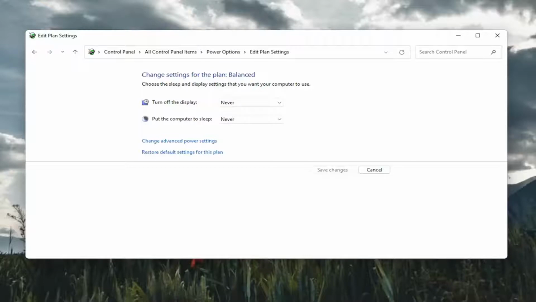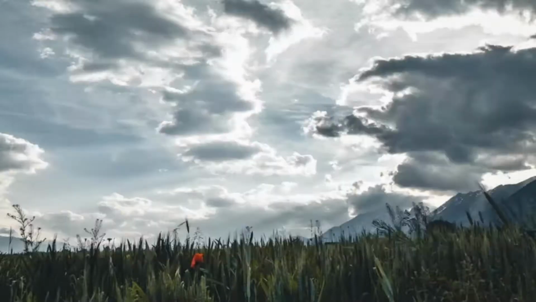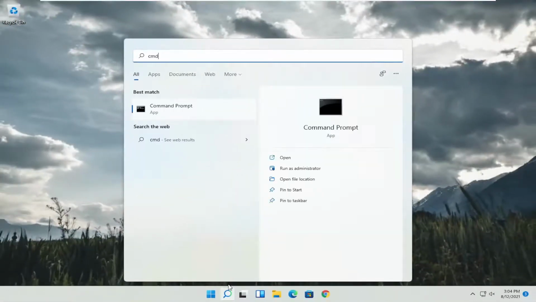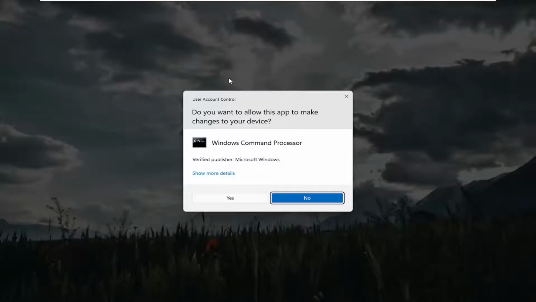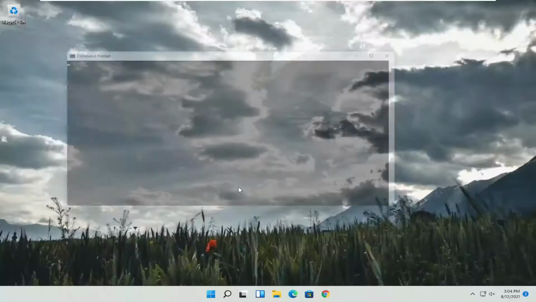And something else you can do here too, if you close out of here, open up the search menu, type in CMD. Best result should come back with command prompt. Go ahead and right click on that and select run as administrator. If you receive a user account control prompt, go ahead and select yes.